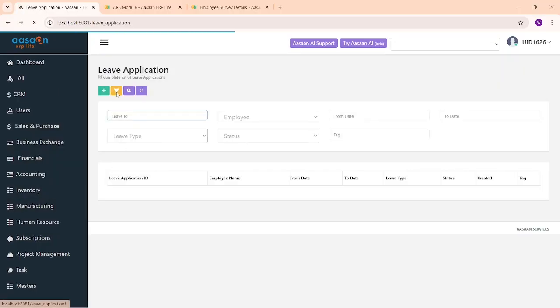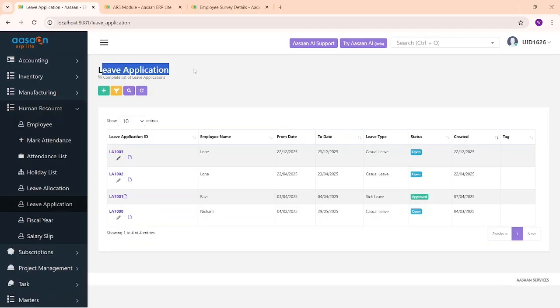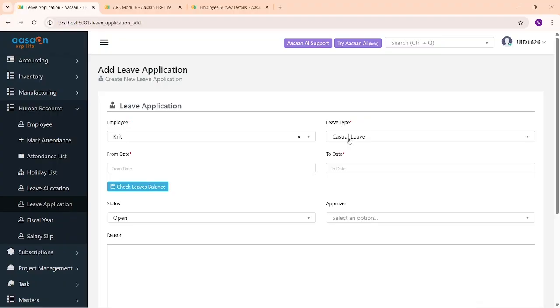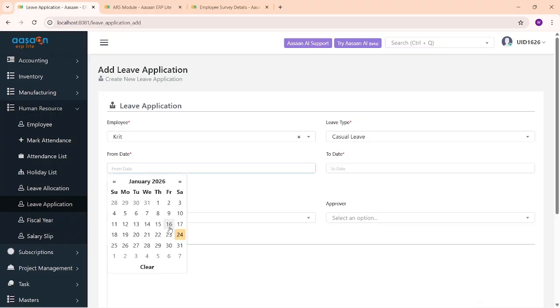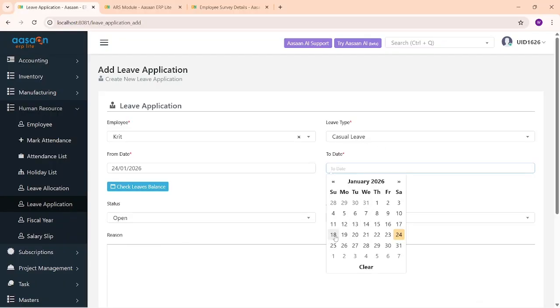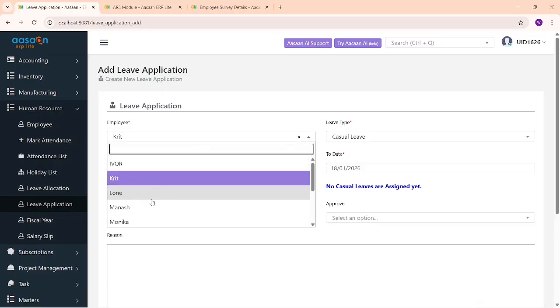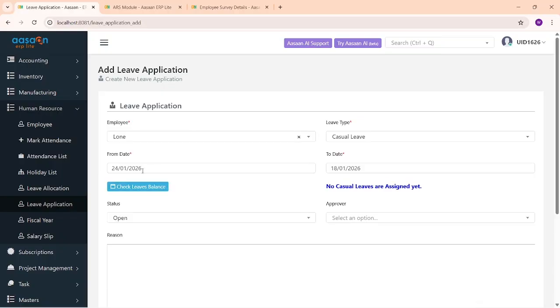Now you can directly go to leave application and record any leave application that they have applied for. Here you can also send it for approval. You can simply click on the plus button, and here you can add the employee for whom the leave application is, say casual leave, and from which date till which date the leave is required. Then you can check the leave balance. Currently for this employee, no casual leave is assigned, so it shows no casual leave. I think for someone else it might be there. Yeah, as you can see, for this employee the number of casual leaves remaining is 6. So this is how you can check.